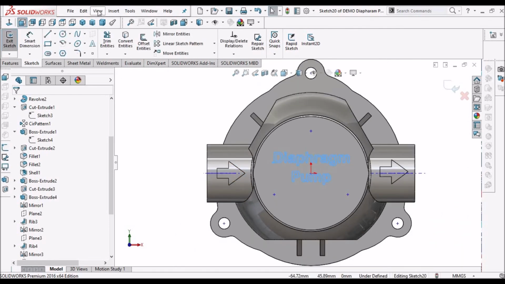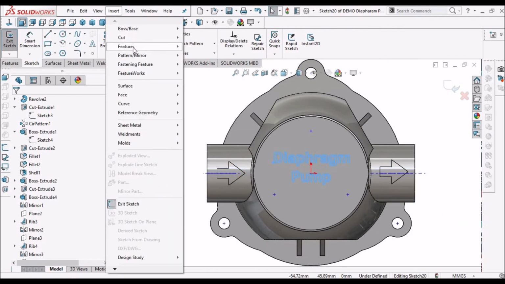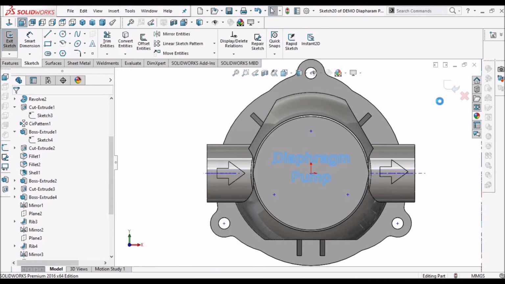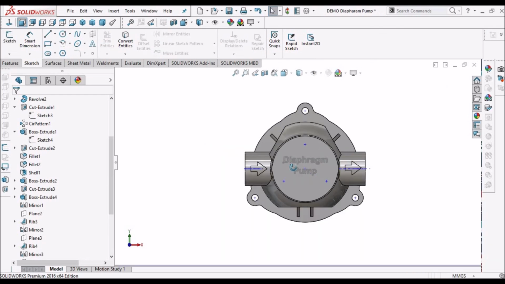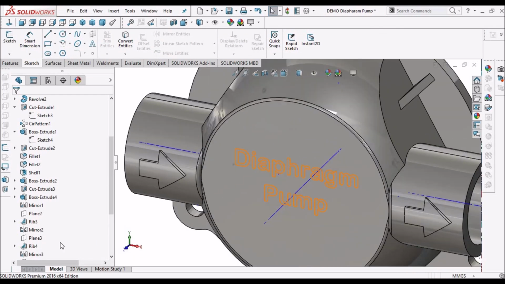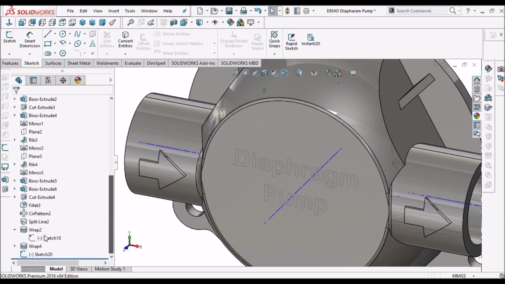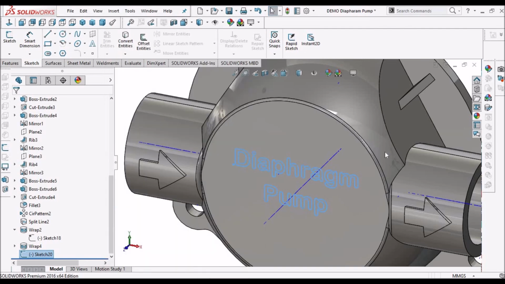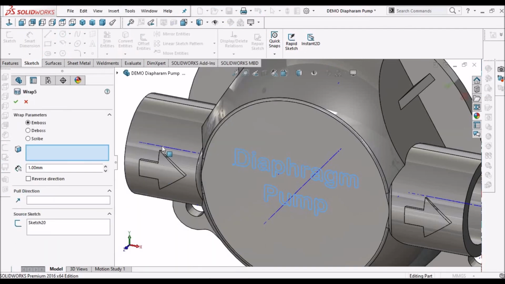Now go to insert. We have to come out of this. Here usually we make it with extrude. Either we can do it with extrude feature or we can use wrap feature, because here we can emboss or deboss. So here I am going to show embossing.